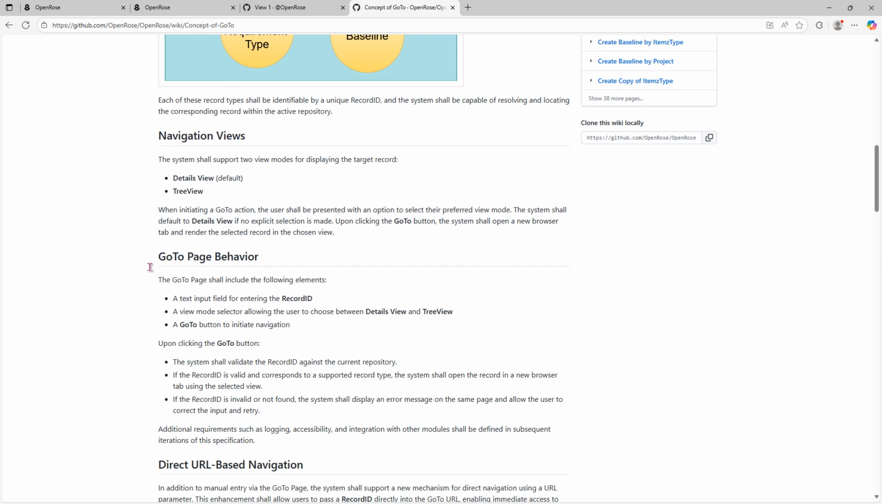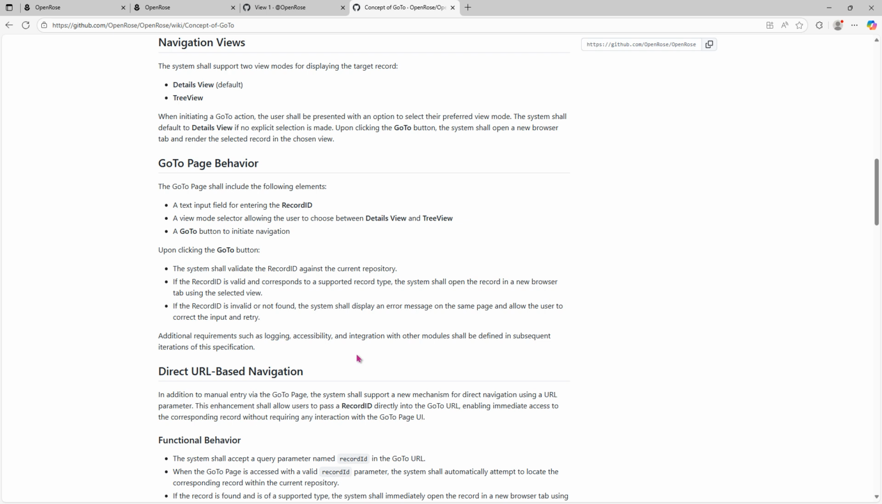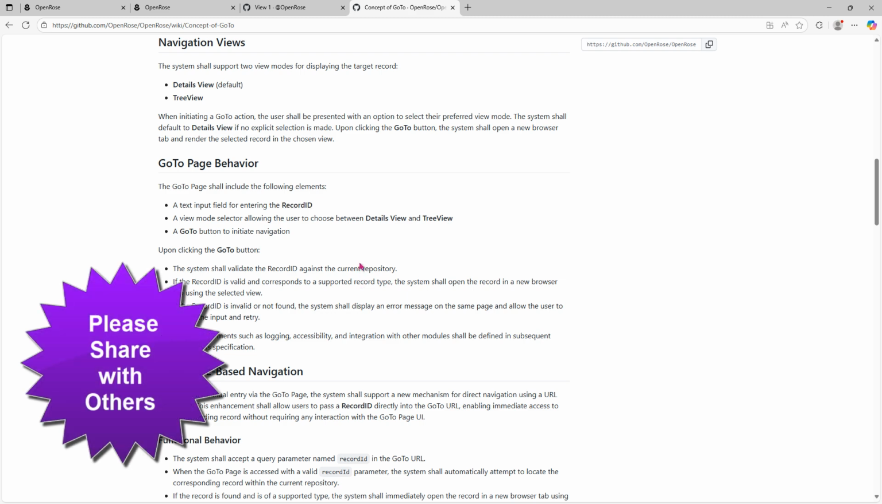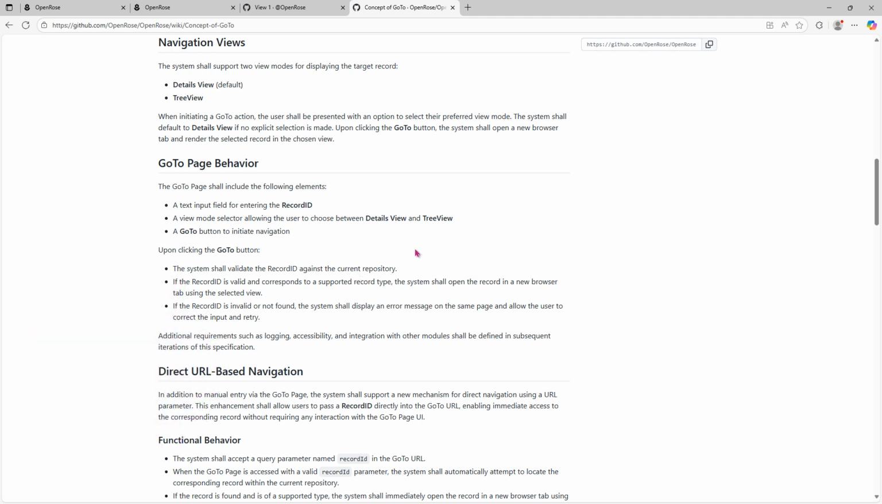Now let's talk about the go-to page behavior. The design that we have thought about is that the go-to page will be a simple page. It will have one text box in which the user has to insert the unique record ID. It will also have a radio button selector, which allows you to select between the default detail view or the tree view, and then there will be a button to click on, which is the go-to. Now, behind the scenes, when you click on the go-to button, the idea is that the user will be automatically navigated to that record if it is found in the repository and if it is one of those 7 identified types.